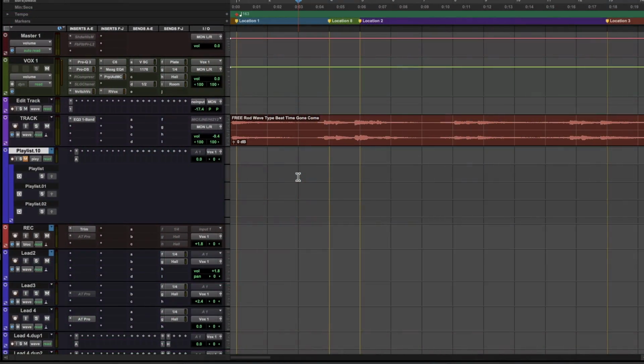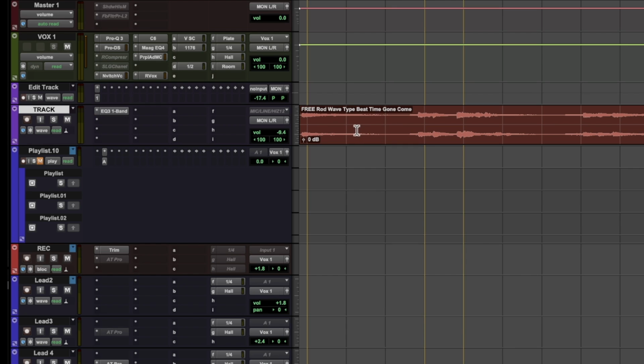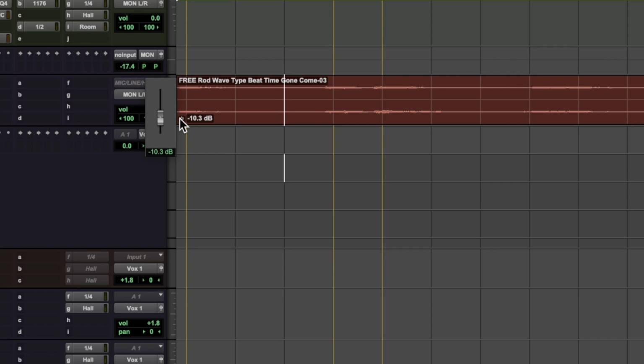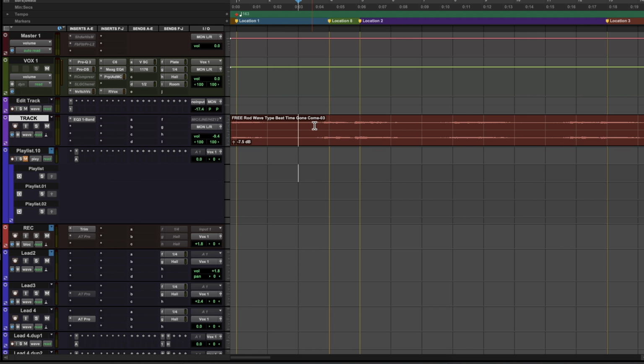So here we are in Bainz's template, and the first thing I'm going to look at is the actual 2-track. Now, he has this audio track right here called 2-track, and this is where he obviously puts his 2-track beat. He usually ends up gaining the beat down about 8 dB just to make headroom for the vocal.